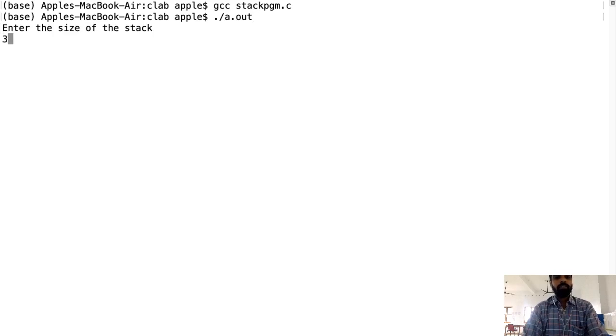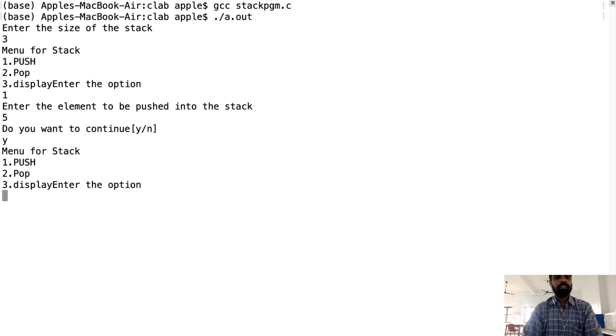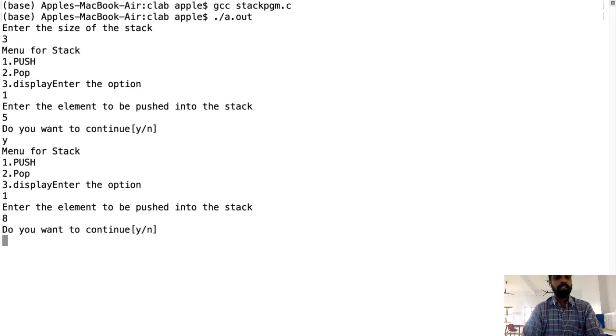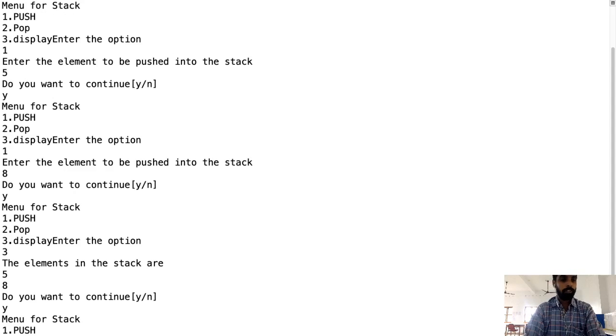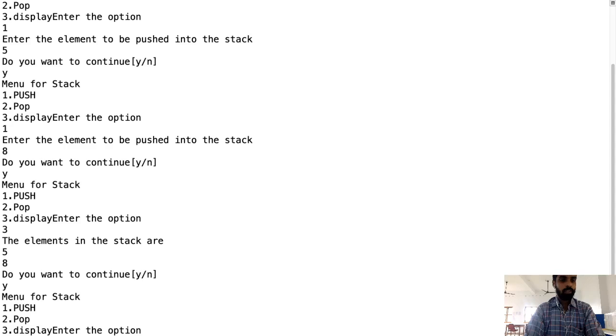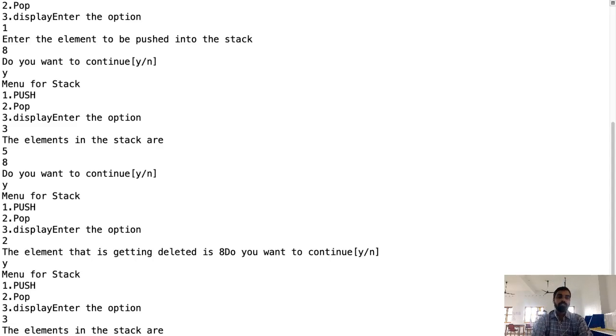Yes, so I'm giving the size as 3. Let's push 1, and I have element 5 pushed, and again I'm going to push another one, 8, and let's go for a display. I have 3, and I have displayed 5 and 8. So I'm going for the pop operation. I'm going to pop 2. The element that is getting deleted is 8, because the last element that you have inserted is 8, so that will be deleted. If I press yes and display it, it will display only 5. So this is how a stack works.